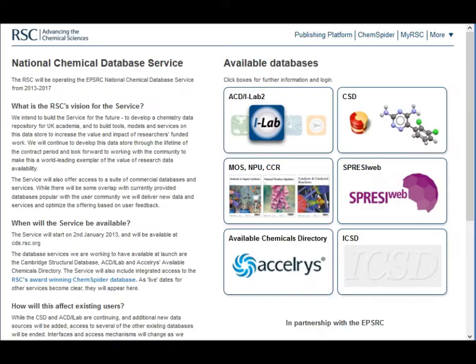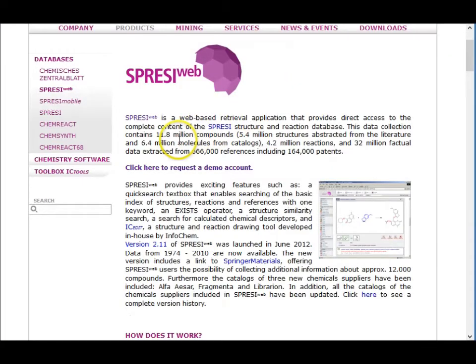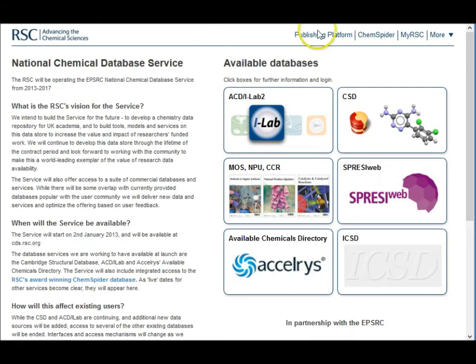SPRESI Web is a very, very useful database containing almost 12 million compounds, over 4 million reactions, and 32 million factual pieces of data extracted from over 500,000 references, including over 100,000 patents. This shows their website. We will provide some training videos as we move forward, but for now the simplest thing is to show the integration.